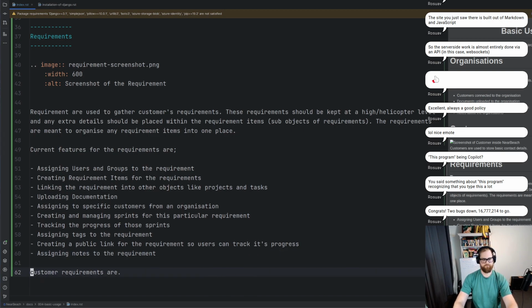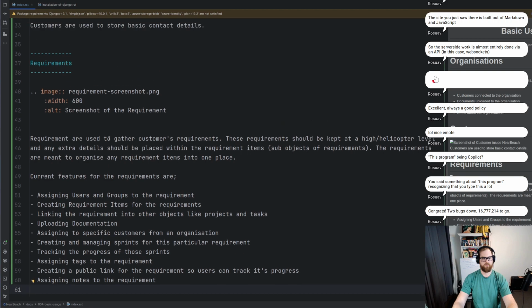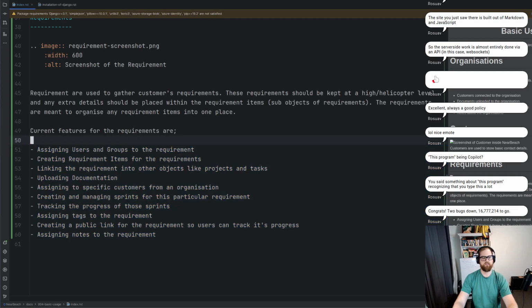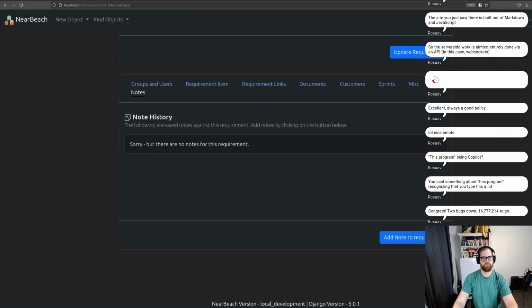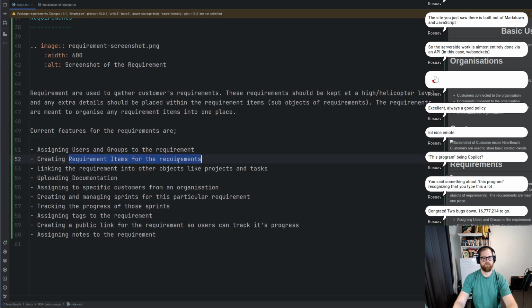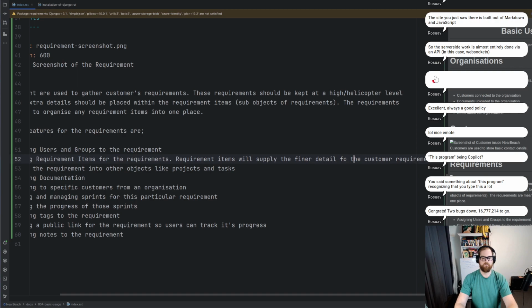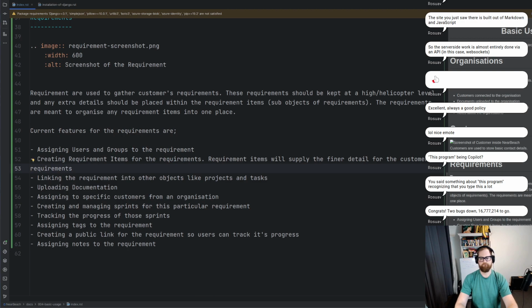Okay. Yeah, I like that. A lot of these dot points are gonna occur over and over and over again. So yeah. Requirement items will supply the finer detail of the customer requirements. There we go. Okay. All right.